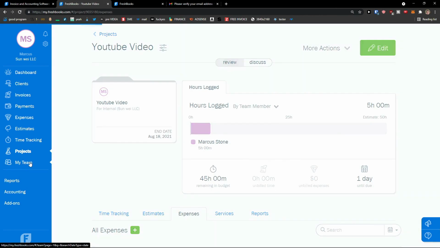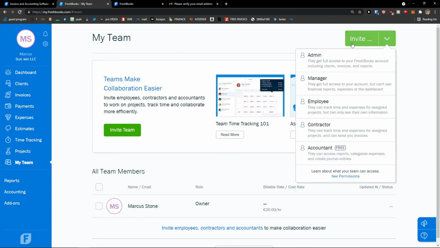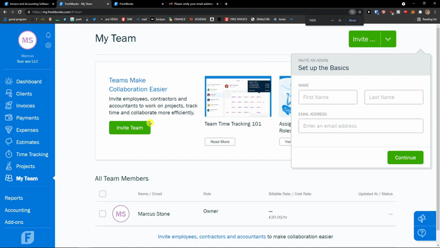And now what you can do is how you can invite the team. Here you can simply click invite and you can invite admin, manager, employee, contractor, or accountant. So let's say I'm going to invite admin. Again, really simple, first name, last name, email address.